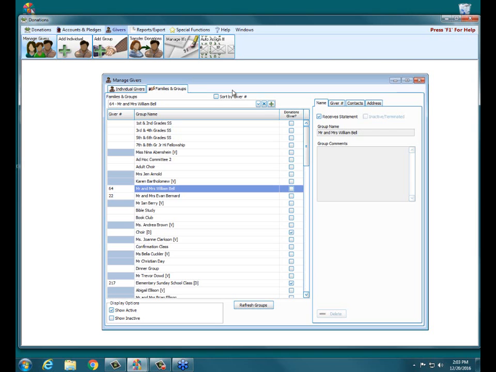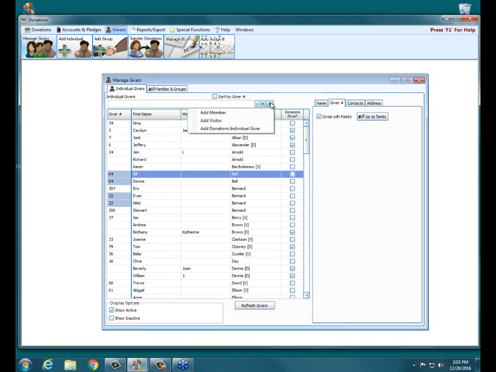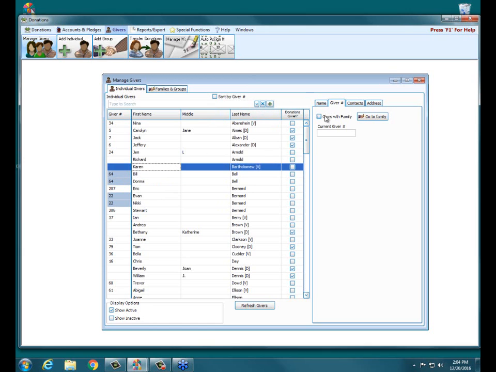When you're adding somebody as a donations giver to the system, right here we add donations group, or we click on the plus sign, click add donations individual giver. Once you add them, the system is going to automatically check them as receiving a statement. Not so, I don't think, when you're adding the record in membership. I'm pretty sure people do not have to have a giver number, an envelope number, in order to be able to produce a statement either. That's one of the benefits of using donations: if you don't have envelope numbers, you don't have to use them. Giving is posted to a person now, not a number. But whether they have a number or not, receive statement has to be checked.